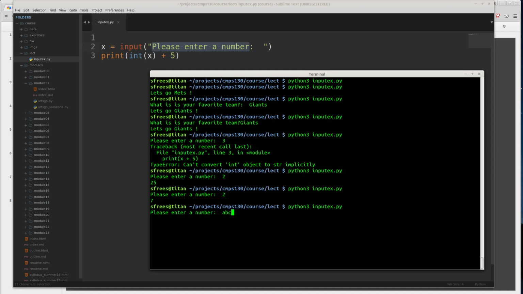So at this point, please enter a number. That's just a prompt. Python doesn't know that it should only accept a number or anything like that. The user just types in a string. And of course now we've got invalid literal for int. I mean, this is kind of a cryptic message, but basically it's saying ABC is not an integer.